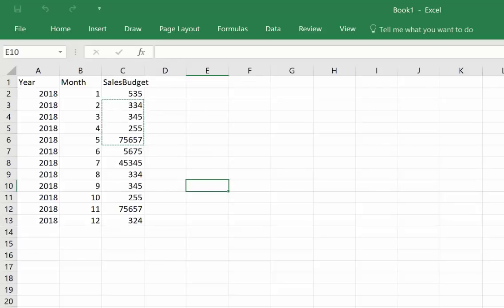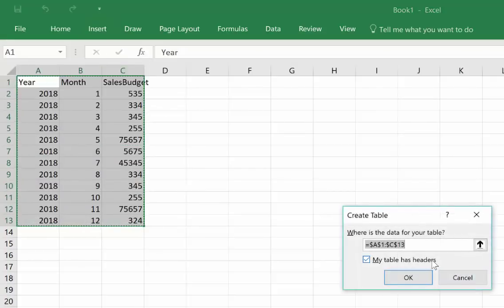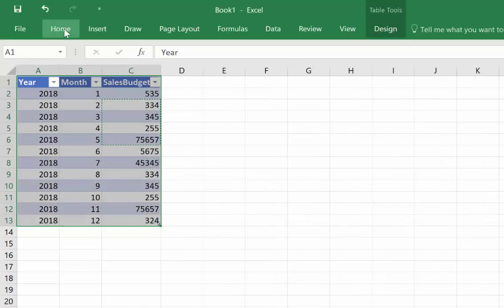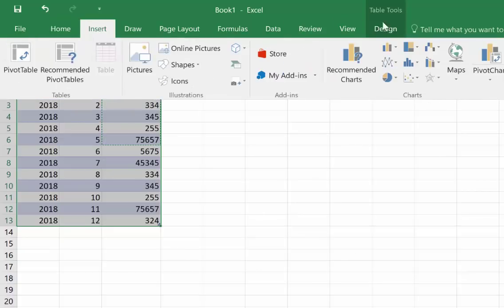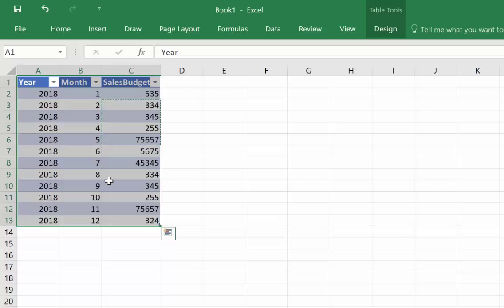We put it there, budget. What we need to do to be able to import these properly into PowerApps is to actually create a table of this, okay? So we will do insert table. My table has headers, yes, they do. And now let's give it a proper name. We're going to call this sales budget. Good. And now we're going to save this file into OneDrive.